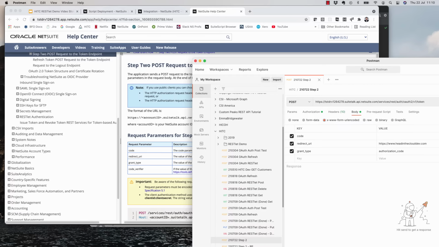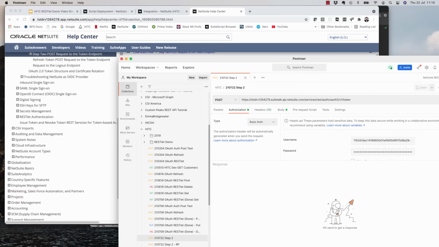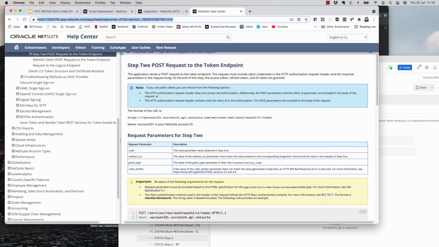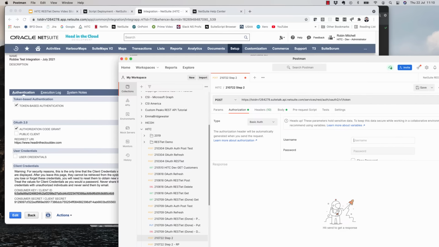We need to use the first 3 parameters listed here. The code is what we're going to get from step 1, so leave that blank. The redirect URI is exactly what we plugged in on the integration record. The grant type is authorization code. For the authorization of this request, it needs to be basic, and it needs to use the credentials from the integration record. So I'll copy and paste those in now.